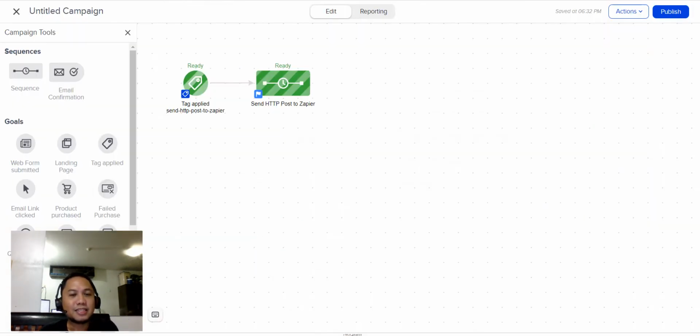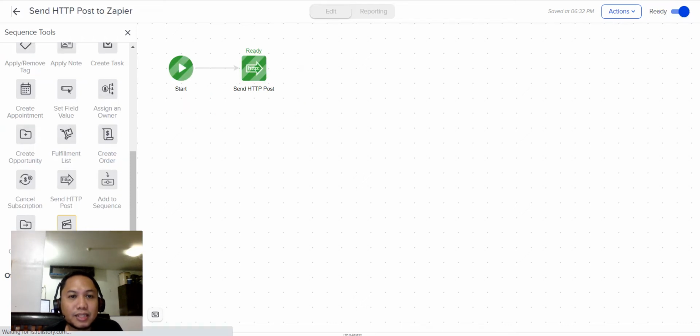So as you can see on the campaign builder here from Keap or Infusionsoft, I have set up a simple automation wherein when a contact gets tagged with send HTTP post to Zapier, it will send it to a sequence, and inside the sequence is where I'll send the HTTP post to Zapier.